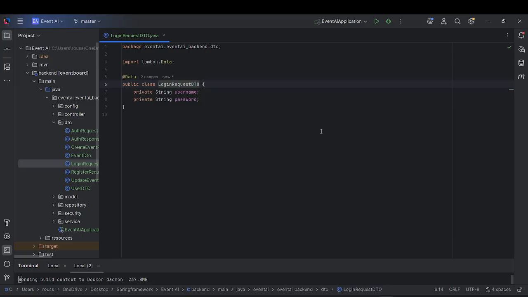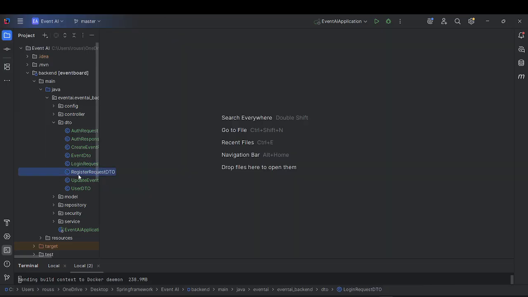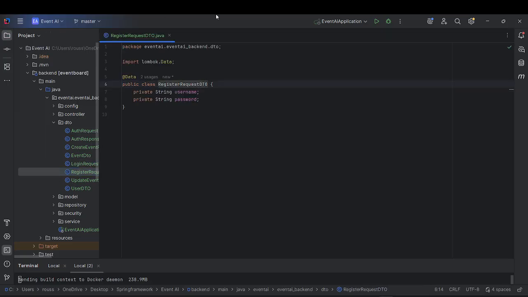Here we have the LoginRequest DTO. So here we have private String username, which will just accept the user's name, as well as the private String password, which will accept the user's password. Same thing here for the registration. So it's going to take the user's username as well as a password.